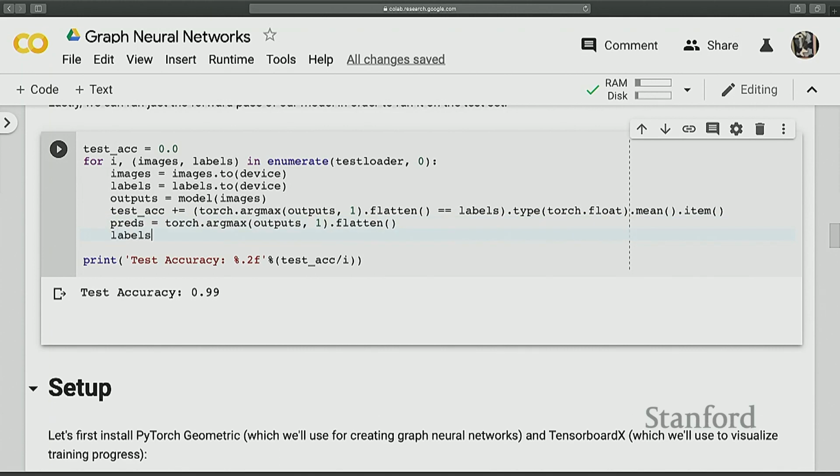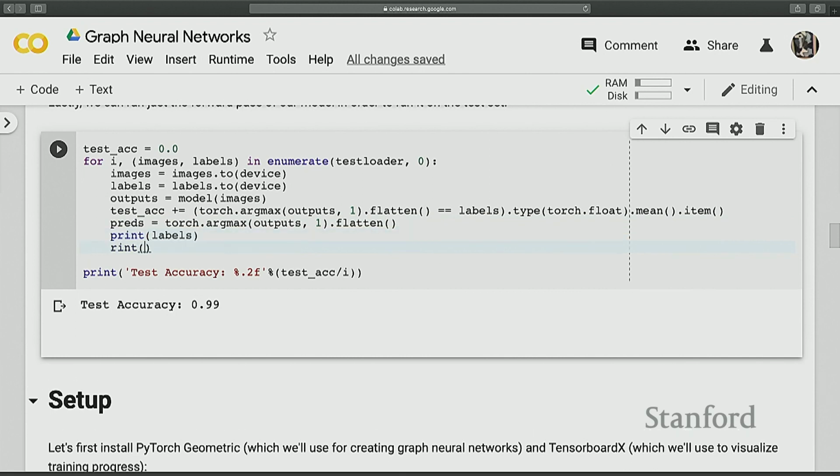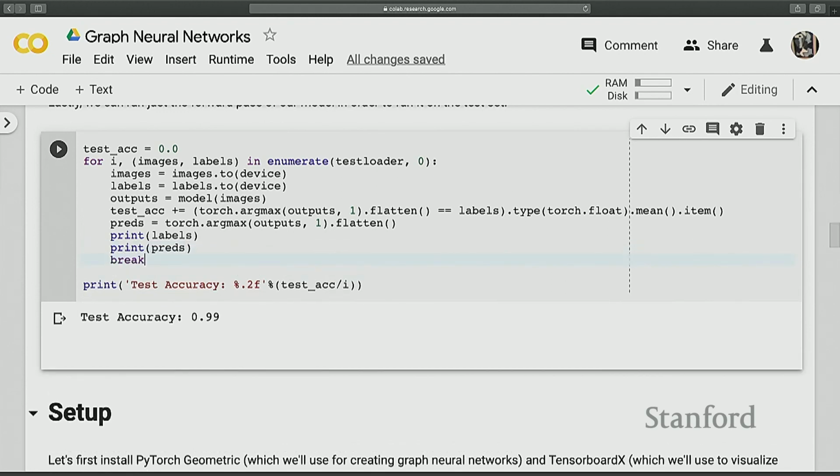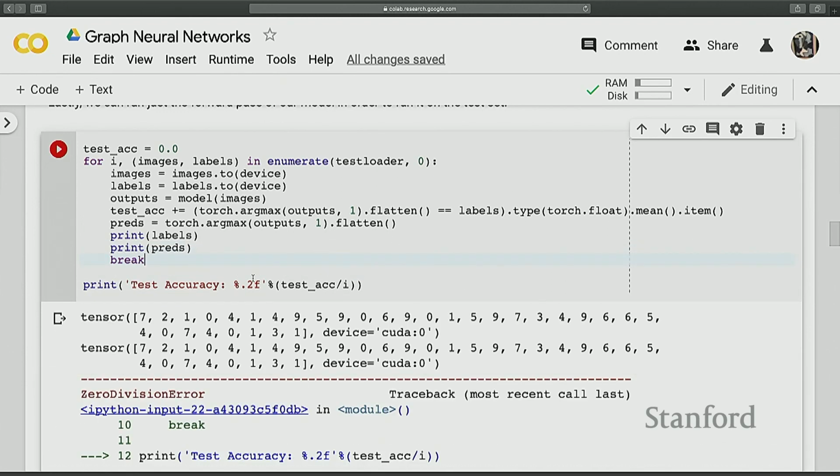So this is your predictions, and this is your labels, right? We can print both labels and predictions, and we just run it for one iteration, just to let you know what this looks like. So this is our prediction. The model predicts 7. The label is actually 7. It's all correct. But we want to evaluate based on these model outputs and the labels, right?